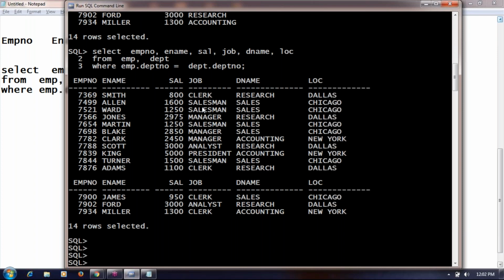You can select any column, whatever you want, according to the common values which are there in the column. It will retrieve the data. Now look at this example.